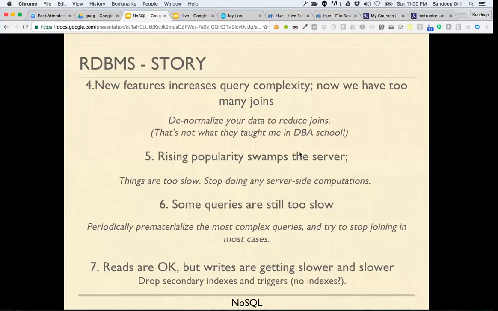Denormalize your data. And this is where I went mad long back, thinking that I have spent one year learning how to normalize data, and now one of my architects is saying that you have to denormalize because we have so many reads happening. Okay, and this is not something a DBA learns. A DBA has learned to normalize data.